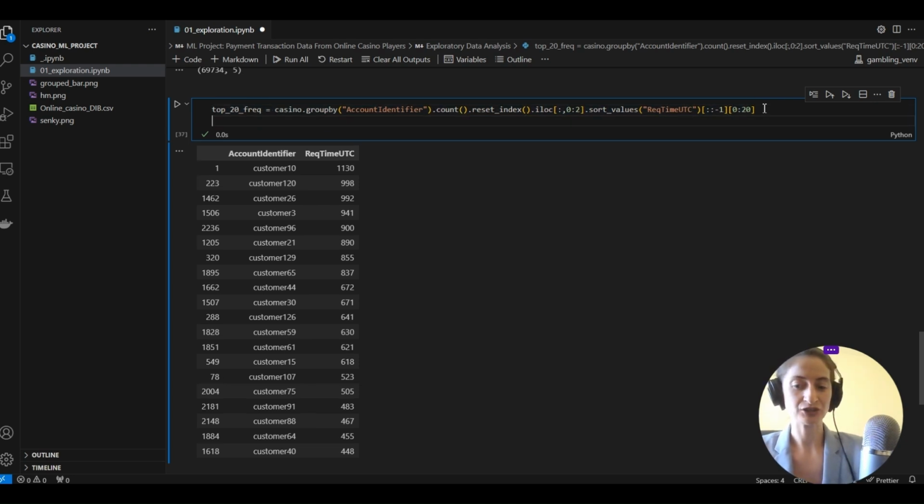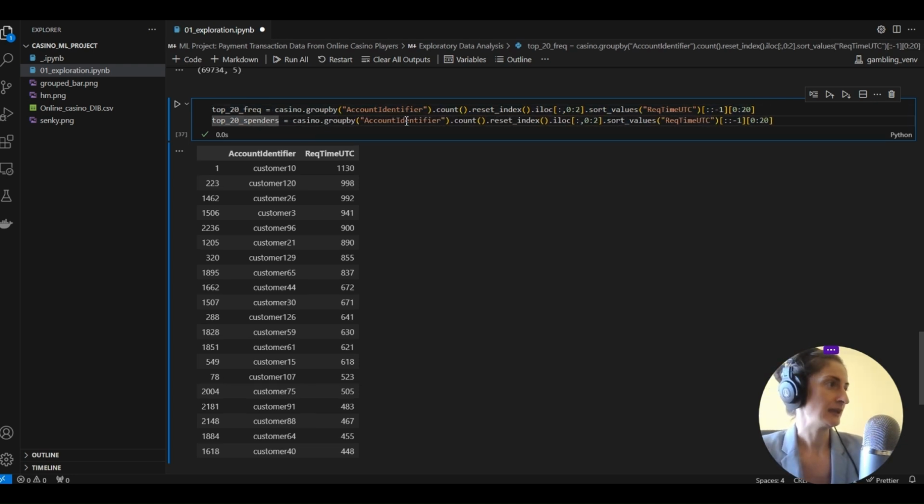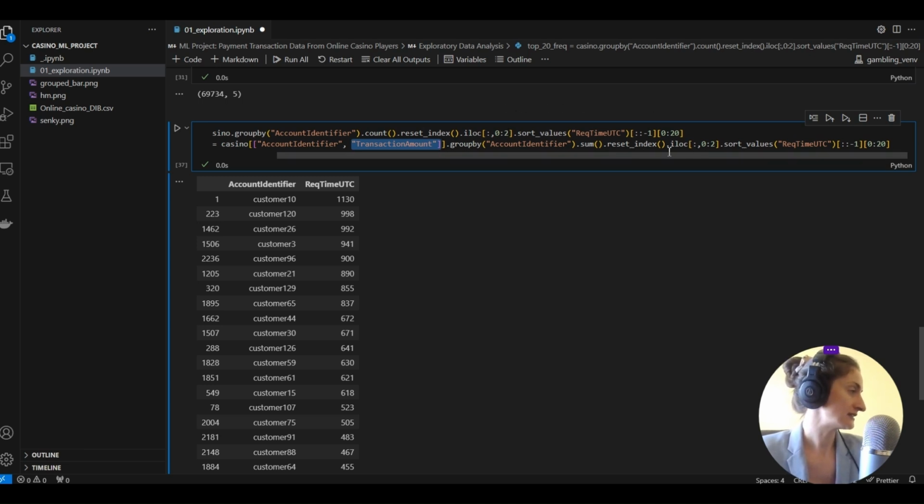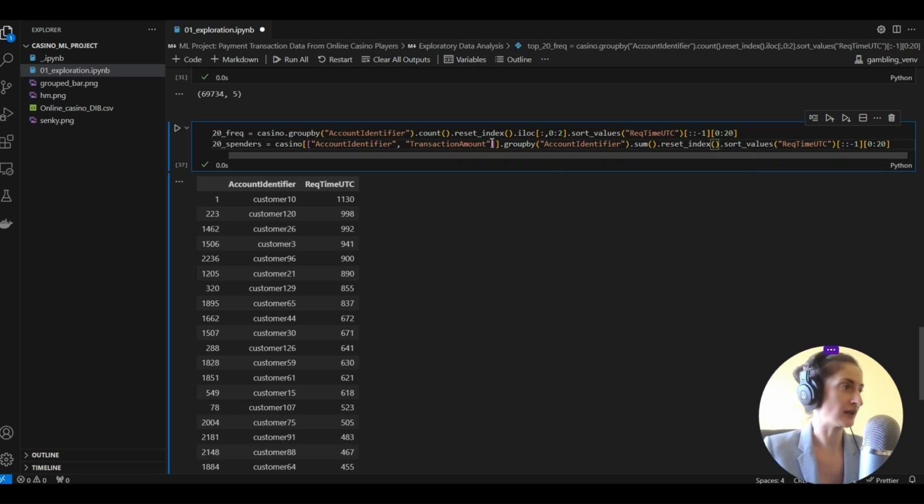I need to check the top 20 spenders. Basically what I'm doing over here is I subset from my data frame only the information from these two columns. Then I'm grouping by account identifier, summing up the values in the remaining column, that's transaction amount. And then again, as before, resetting the index, and this is done just to bring back the grouping variable to a regular column. And then I'm going to drop this iloc because I don't need it anymore. That's just subsetting columns, but I've subsetted my columns over here already.